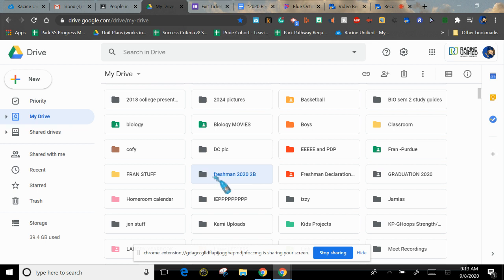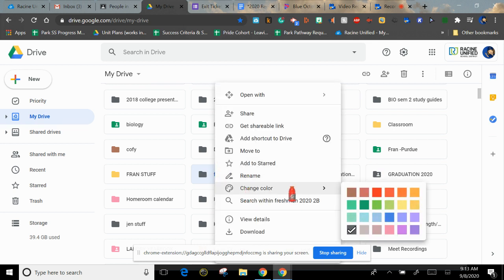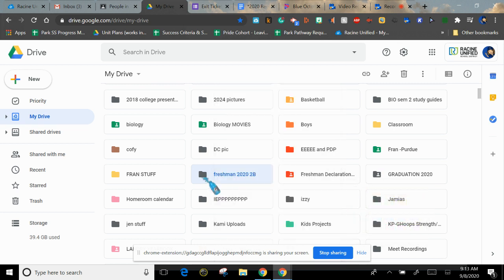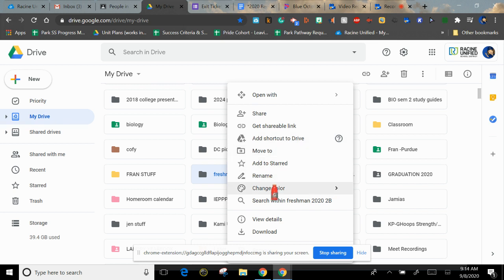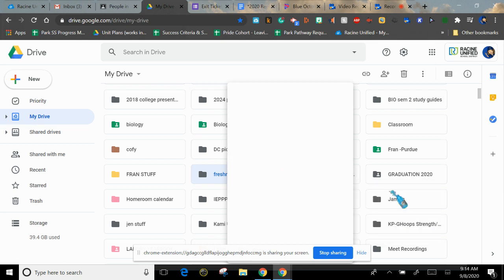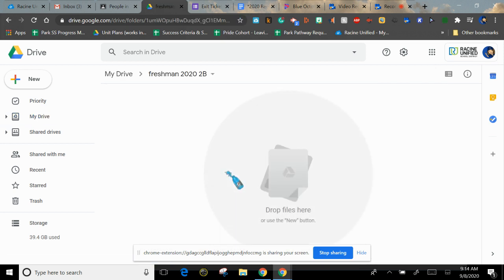Now, it made a folder like this. Now, if you want to make it stand out for yourself, you can change the color by clicking on it. Then go to Change Color and make it whatever color you want. Next step I want you to do is open it up.